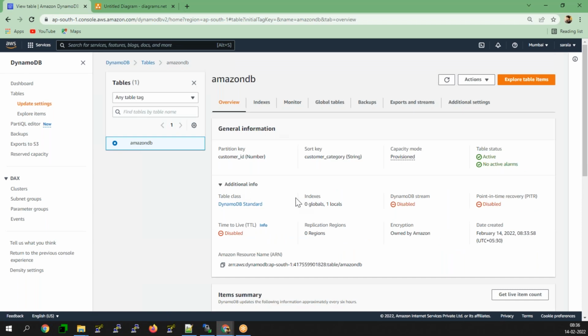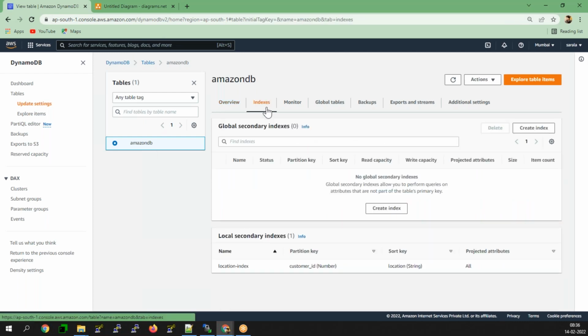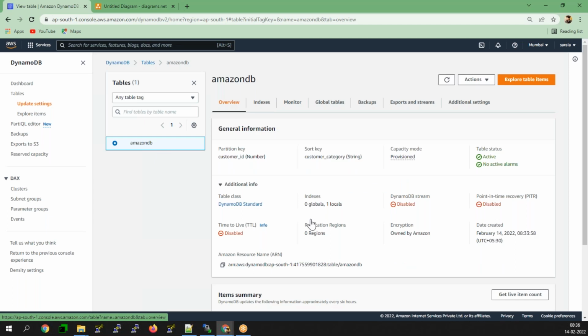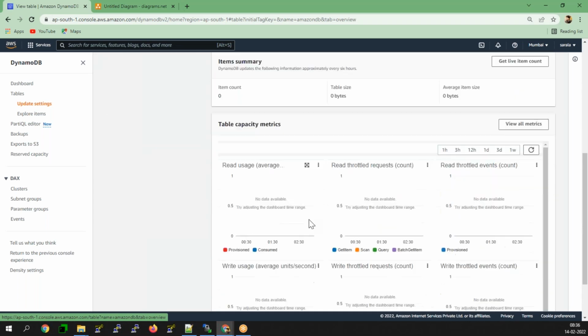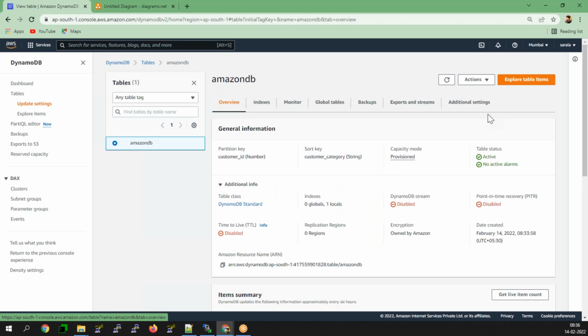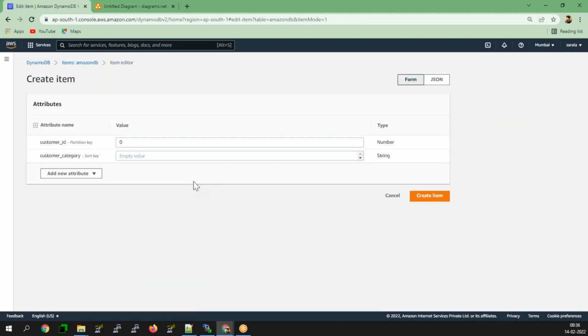So now here, this Amazon DynamoDB is going to be directly connected with the help of IAM roles, or access key and secret key, based upon the respective usage mechanism here. So now here, the data is going to be, you can create an item here, actions, create an item.